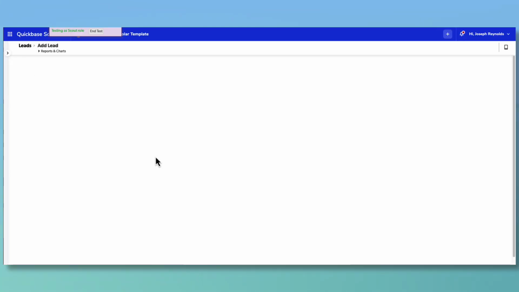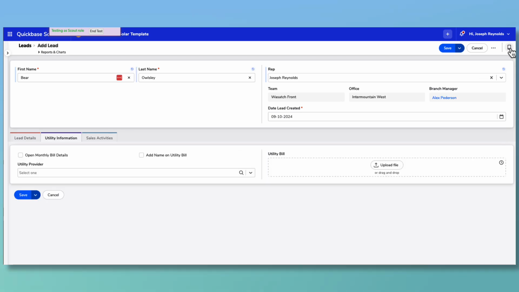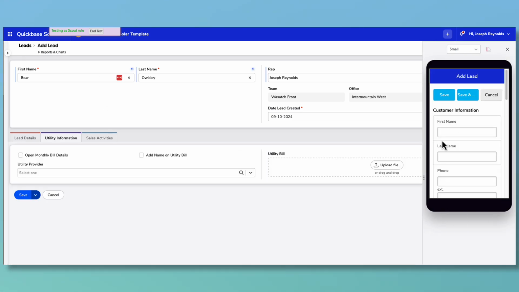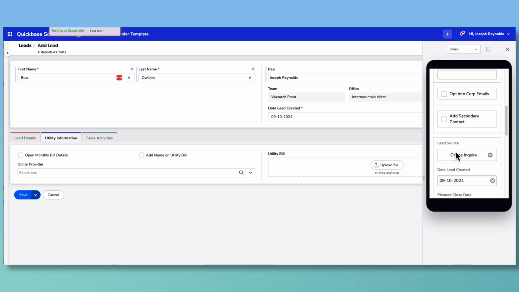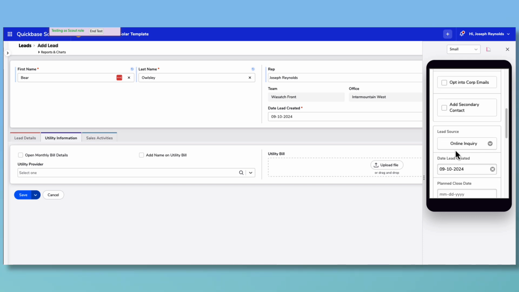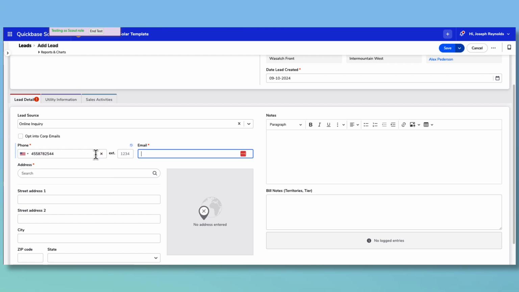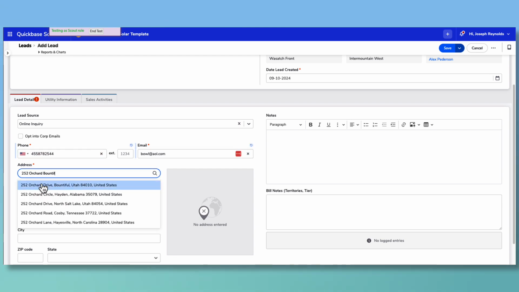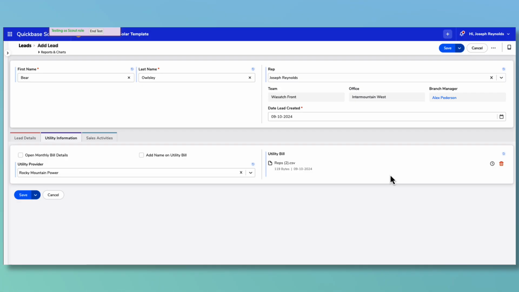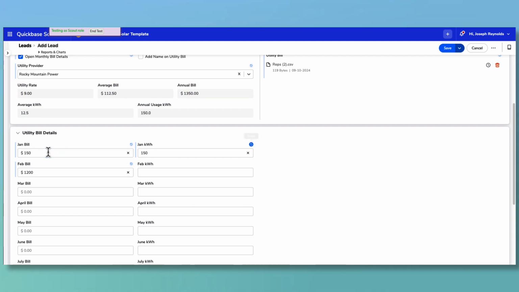So here we're going to add a new lead. This lead form can be filled out on a mobile device as well, using either Quickbase Mobile or Fastfield. But this form is dynamic, so it changes based on what you've entered. And when you're entering the utility bill details here, all of that is totaling up top.